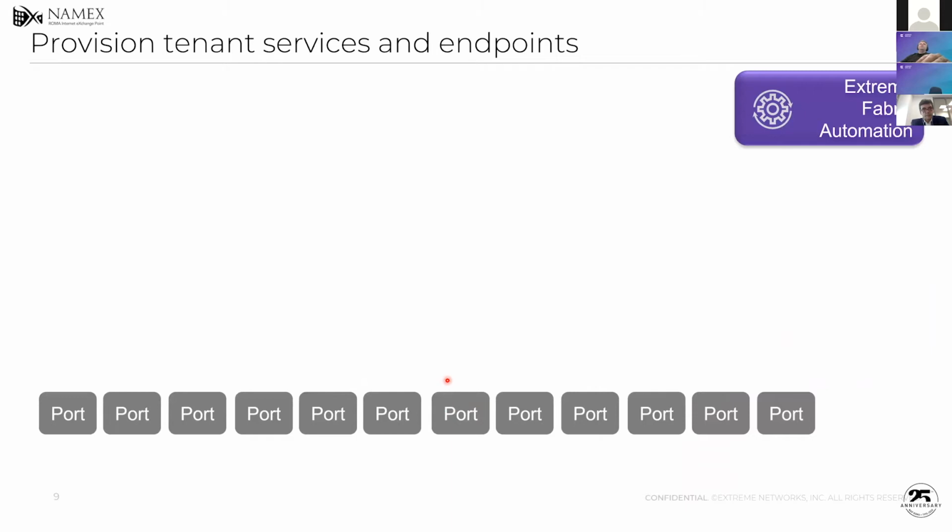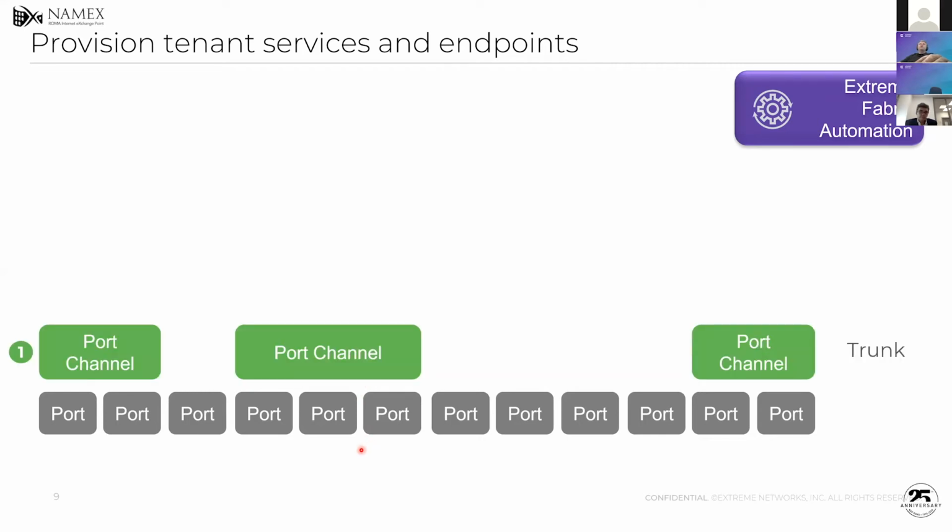So what do we do? Obviously, as a network with network elements, we have a couple of resources that we need to manage. So we have physical ports, right? But those ports we group together and we create entities such as port channels or trunks, depending on what technology or terminology you're using.